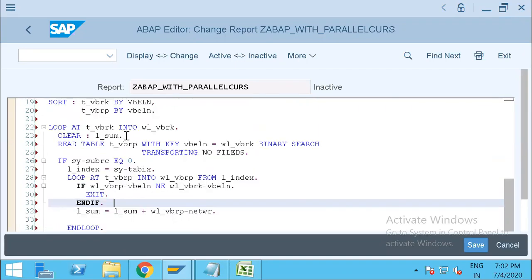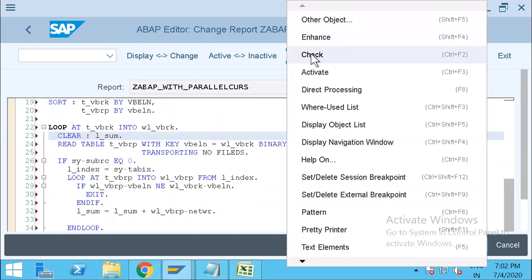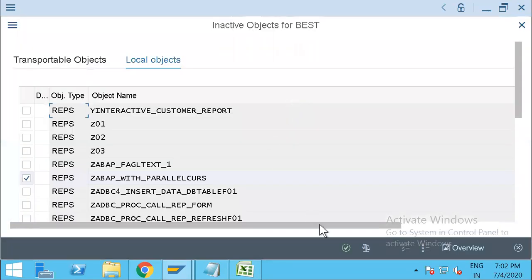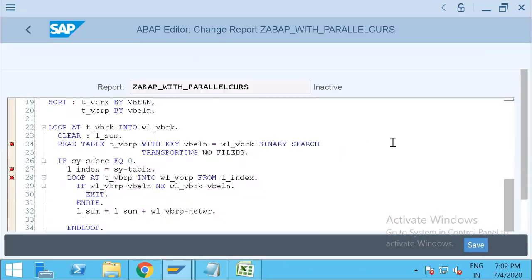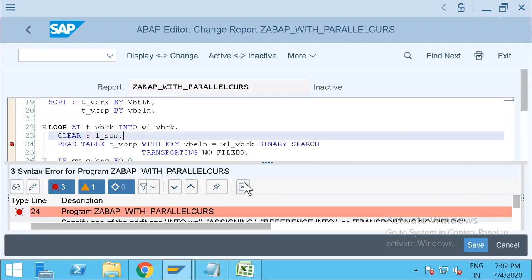Right. Okay, let me activate and see. Okay, sorry, I forgot to declare L_index, right?